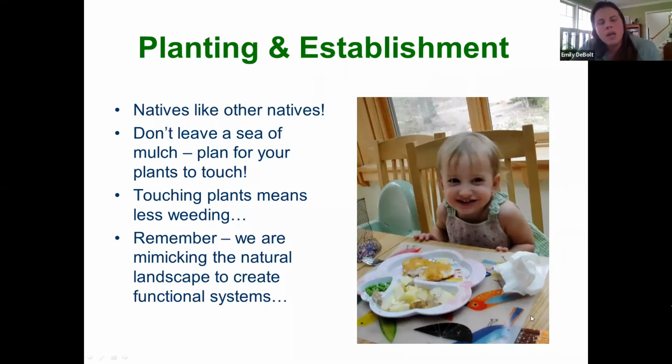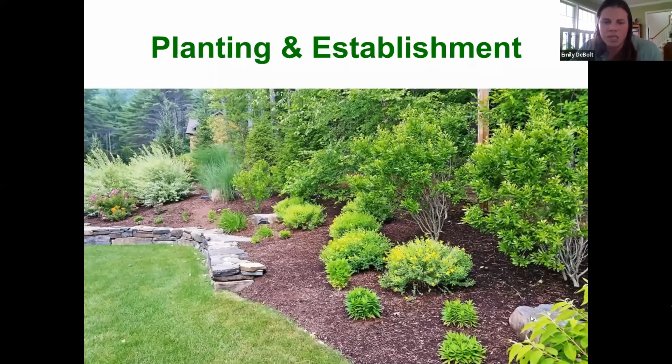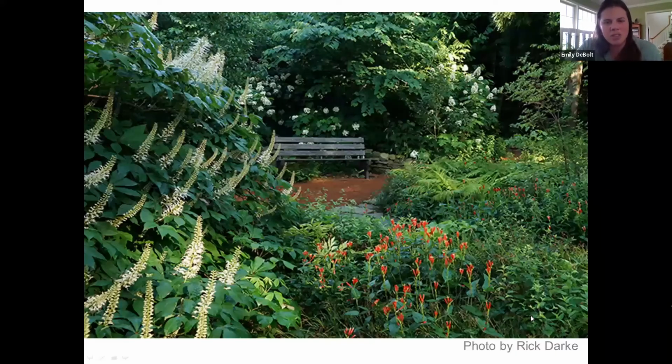Alrighty. So planting and establishment of these gardens. Natives like other natives. So unlike toddlers with plates where the food can't touch, you want these plants to touch. Again, we're mimicking natural landscapes. You don't necessarily want to be able to walk all around your plants in a sea of mulch and have to mulch year after year. You want these things to connect. So this is a not this, more of a that.